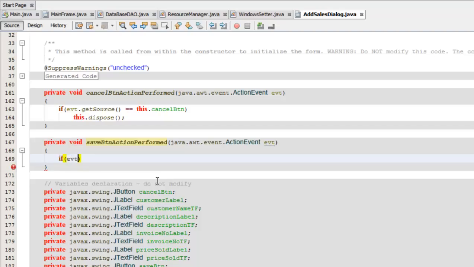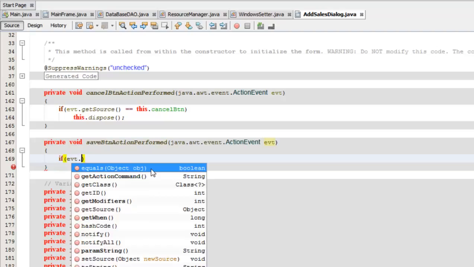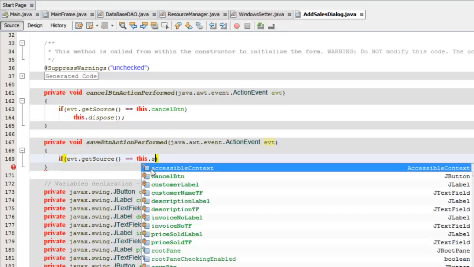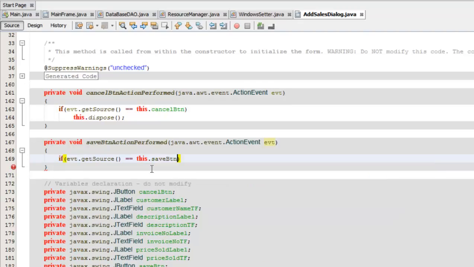So I'll simply go ahead and just say evt.getSource equals this.saveButton. Notice that we're comparing evt.getSource, that is the event source, to the save button, to be sure that the event source is coming from the button itself.